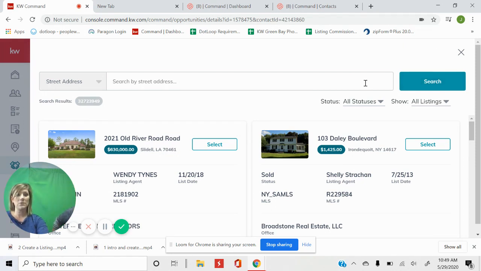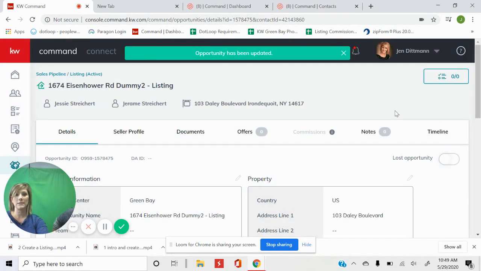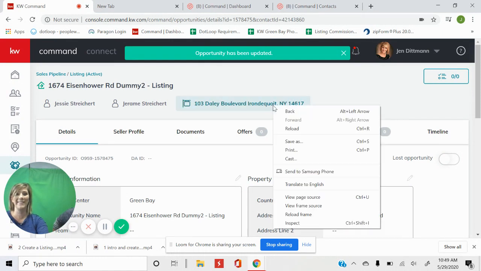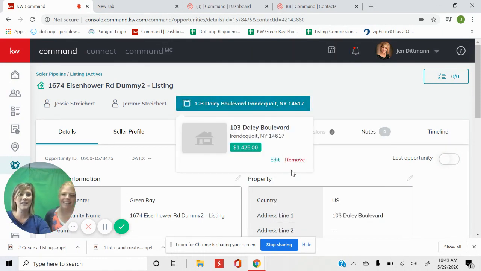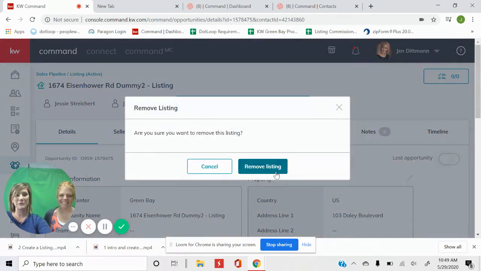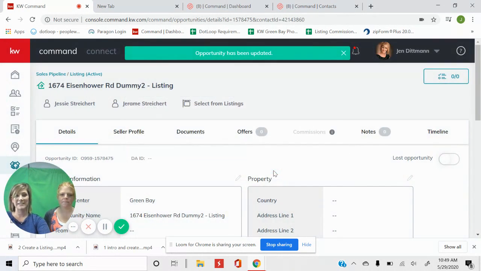So once you do that, you can select that listing and it will tie it. Oh no. Let's remove it. Okay, so if you accidentally hit a button like I just did and add the wrong one, it's 1.4 million. Maybe I should keep it on there. I'm going to select remove, and that'll remove the listing.